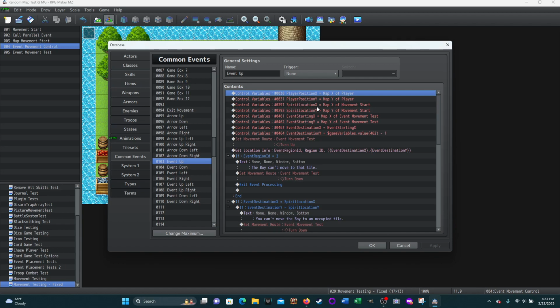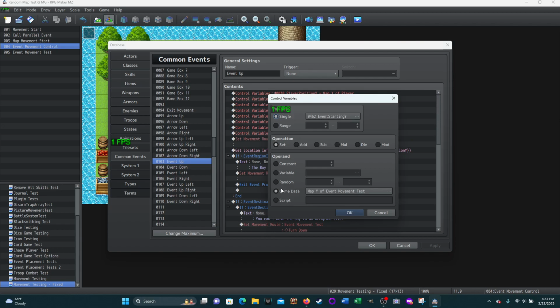And then we're going to set the spirit location X and the spirit location Y to the map X and Y of that event. That event is called movement start, and that's the spirit on the map. I highlighted this in the previous tutorial. Then we're going to take the variables event starting X and event starting Y, and set them to the map X and map Y of the event. That's the boy event, movement test. That's the boy. We're setting it to the X and Y values. Again, all these are the game data in the variable area.